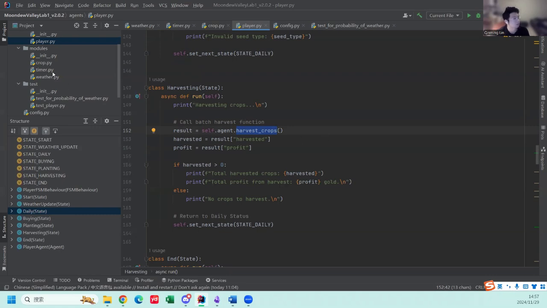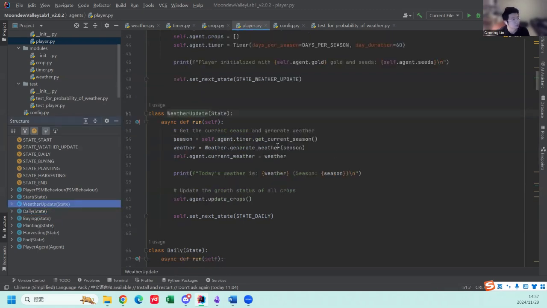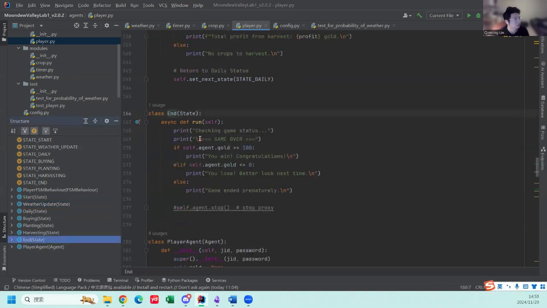And for weather update, I forgot to tell you that we just invoked the get current season function. We wrote this function before in the timer module. That's very tedious. And at the end, we just write some if-else statements to track whether the user wins or fails.